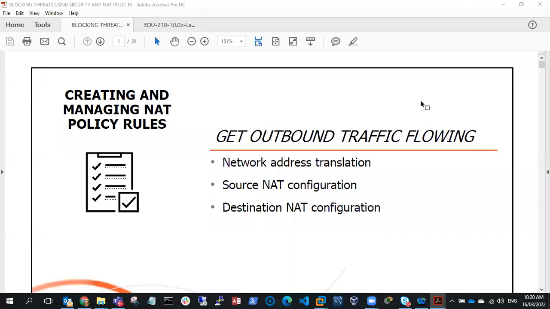So what we're going to look at is NAT policies, because the way you implement NAT in a Palo Alto Firewall is through policies. So what you'll do is set up your NAT policies and also security policies, and the security policies and the NAT policies work together.